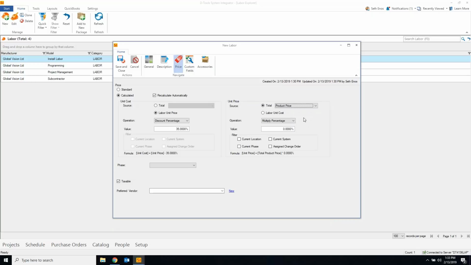Or if you don't want to do it for an entire project, look at these nice filters down here. I could do it for a current location, which means whatever location I put this item into within a project, it will calculate just for that location. Or maybe you want it for just a system, or just whatever phase you've assigned this item. I want a calculation just for my rough-in phase. And then here's also the assigned change order that will happen on approved projects. We wanted to give you as much flexibility here as possible.